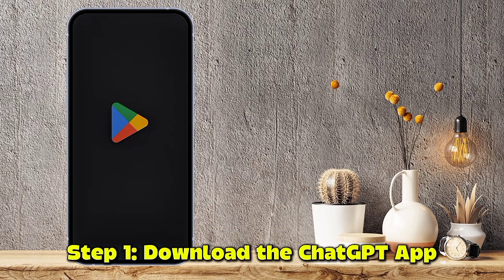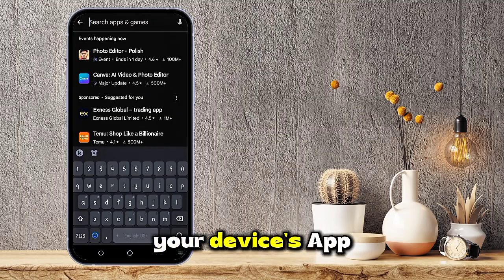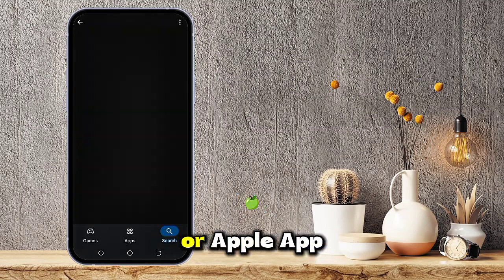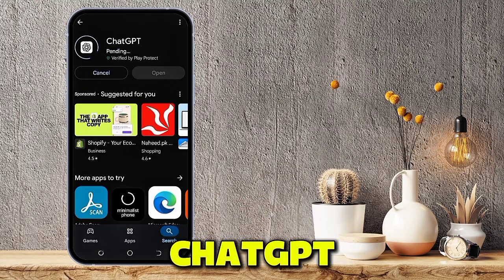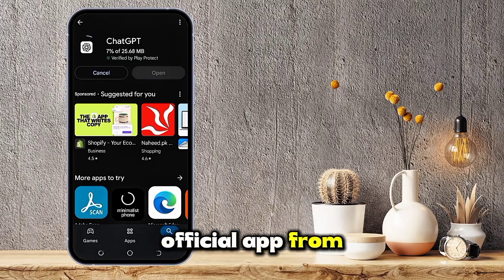Step 1, download the ChatGPT app. First, head to your device's app store, whether it's the Google Play Store or Apple App Store. Search for ChatGPT and download the official app from OpenAI.